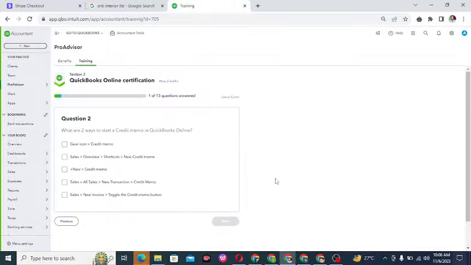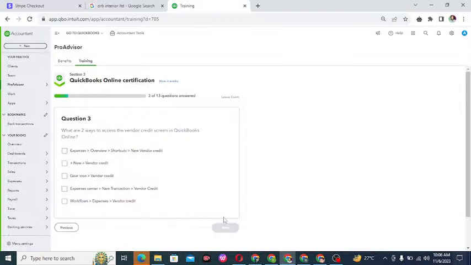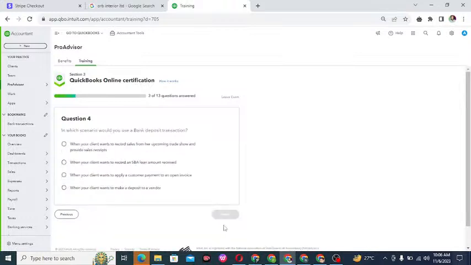What are the 2 ways to start a credit memo in QuickBooks Online? Plus New credit memo, or Sales credit, New transaction and credit memo. What are the 2 ways to access the vendor credit screen in QuickBooks Online? Plus New vendor credit, Expense center, New transaction vendor credit.